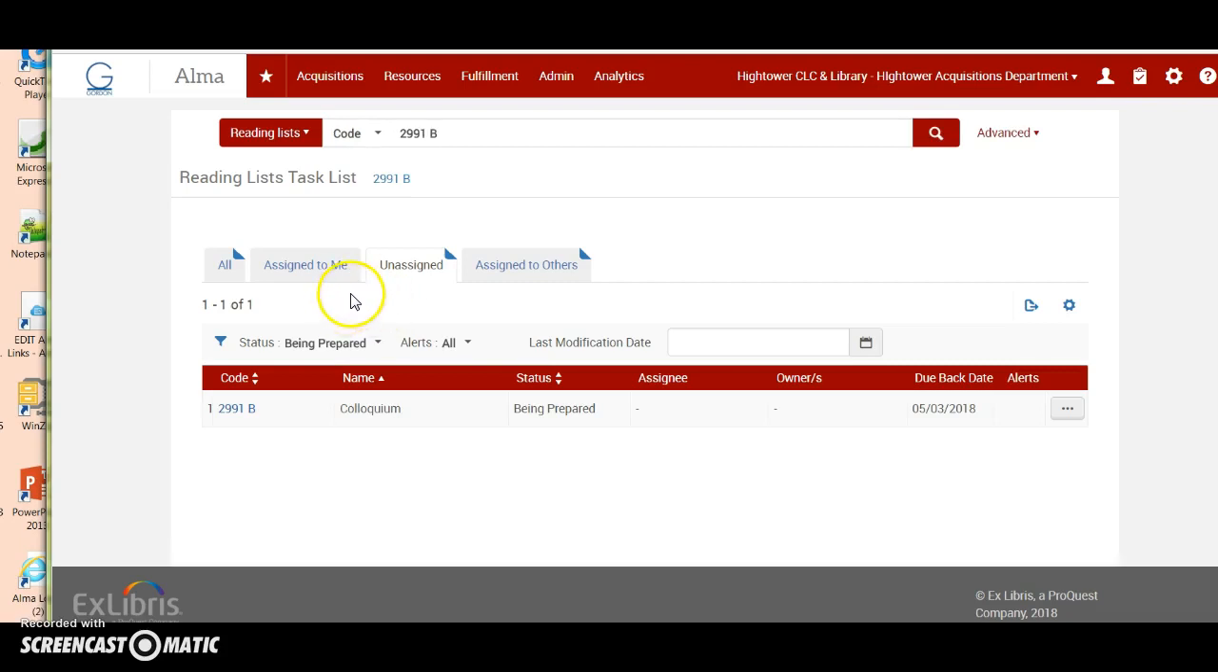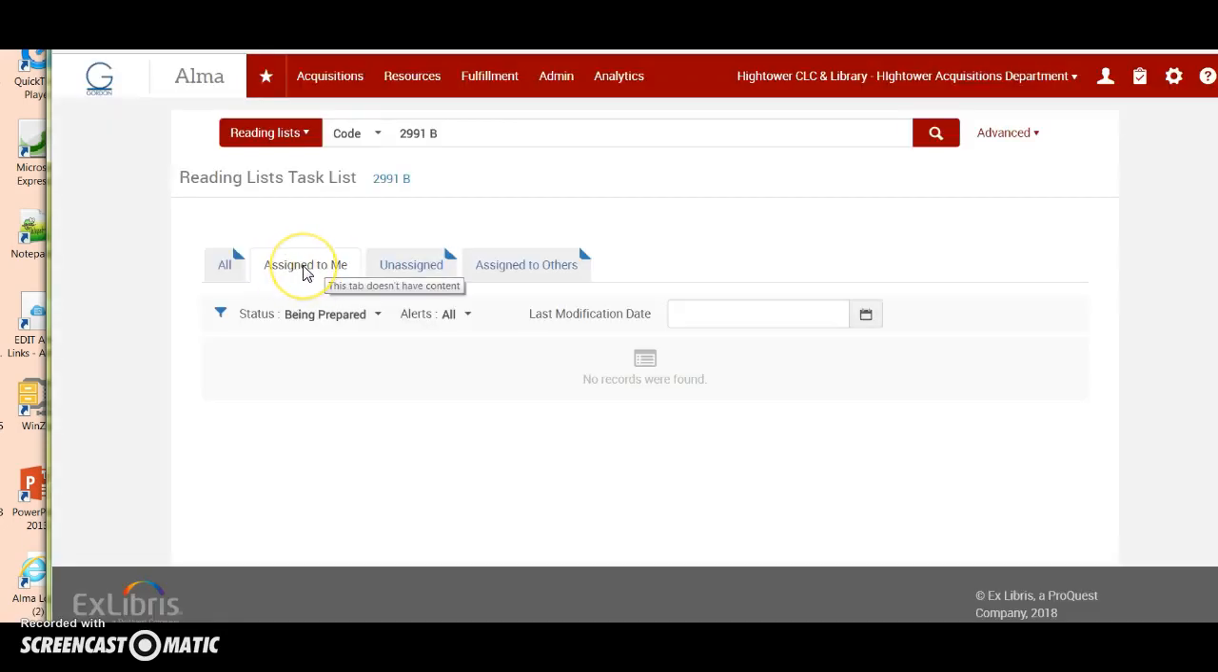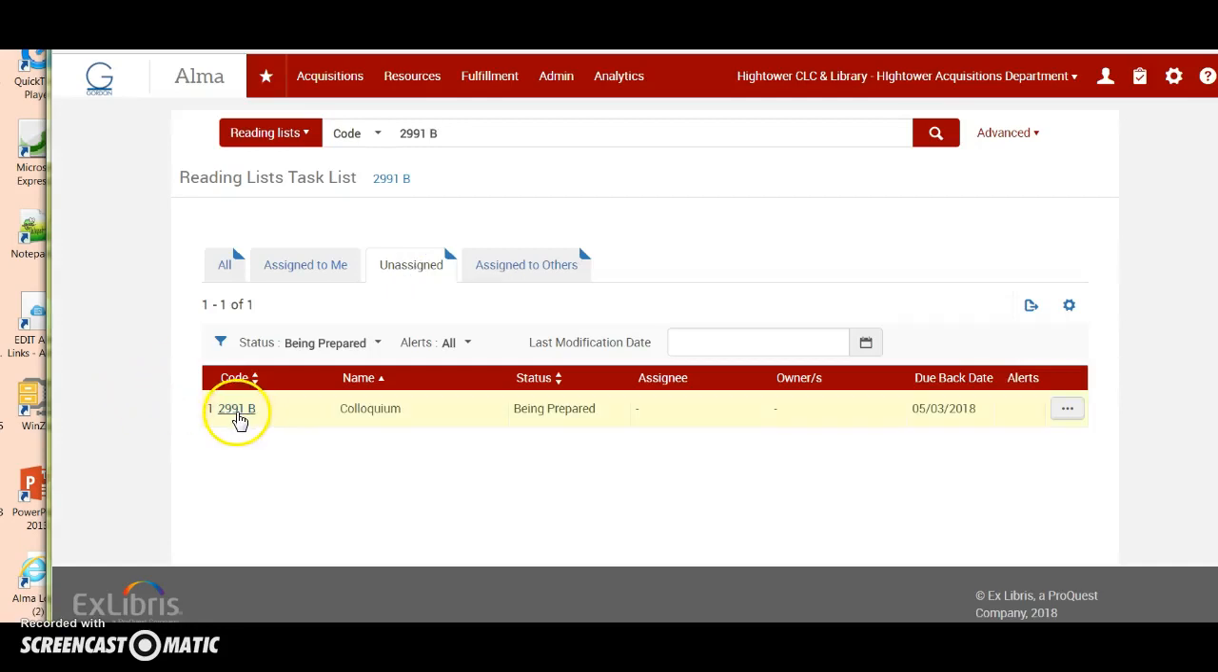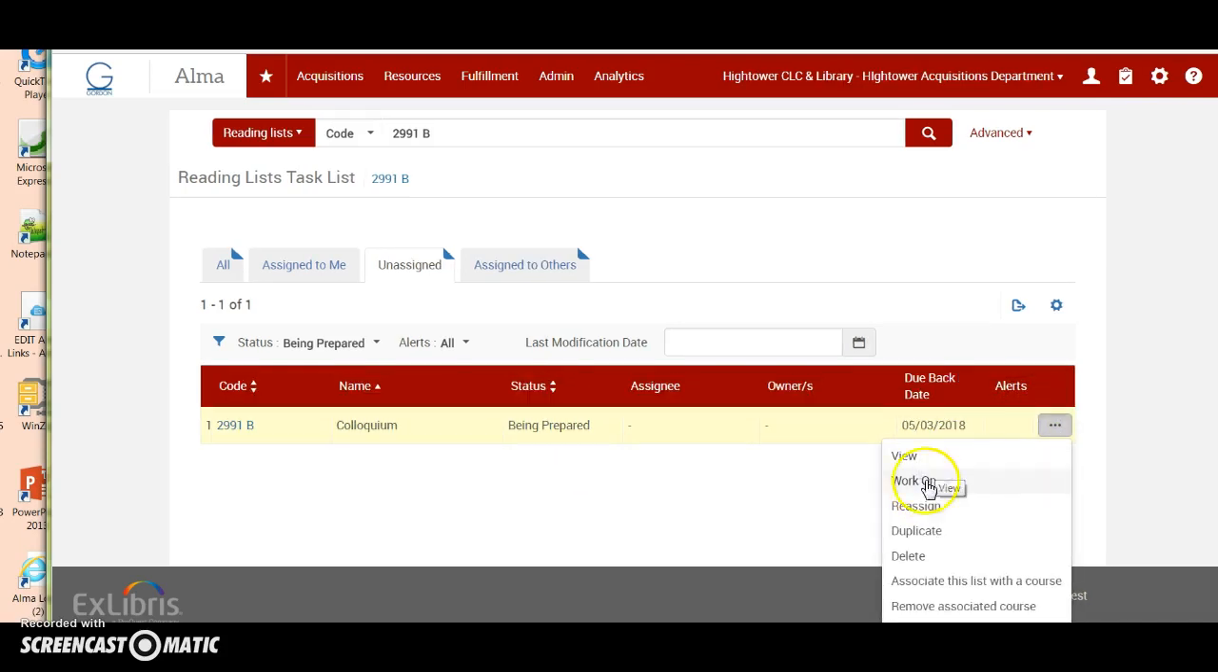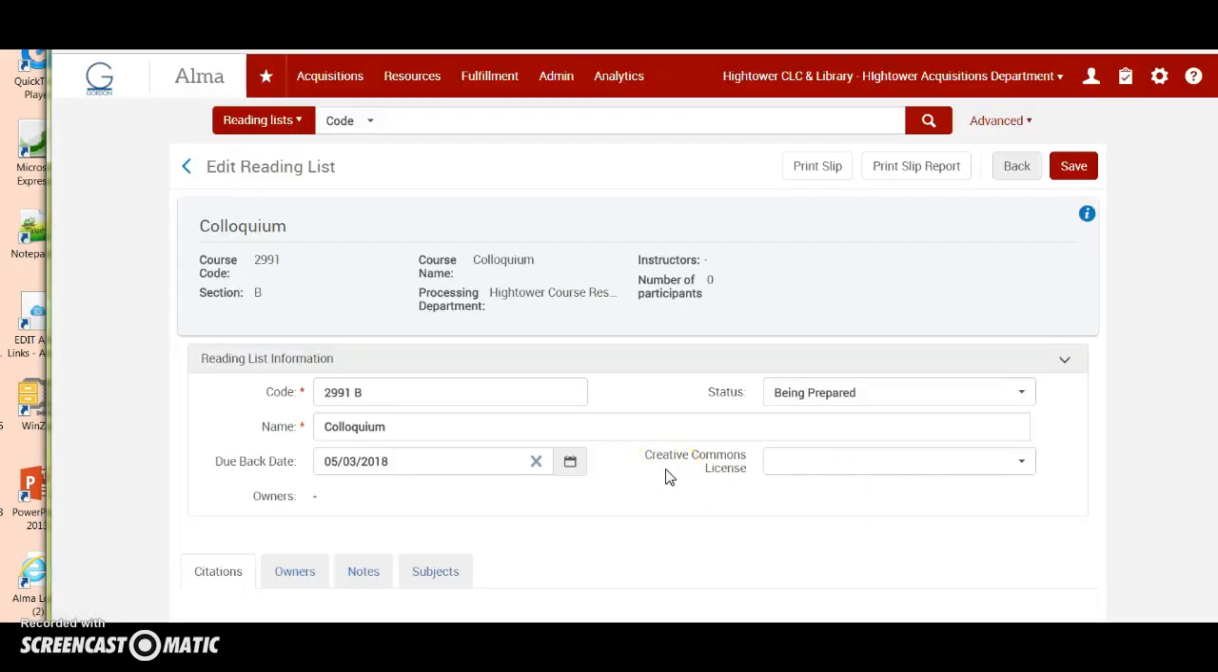Okay, the problem I see, I don't normally do the reading list. I had the Assigned to Me tab open, and you'll notice that nothing comes up, but you can tell that a tab has information associated with it when it has this blue dog-eared icon here in the corner. If I go to the Assign tab, I see that it's dog-eared. If I click on this, now I can see the course, and let's go ahead and work on that.